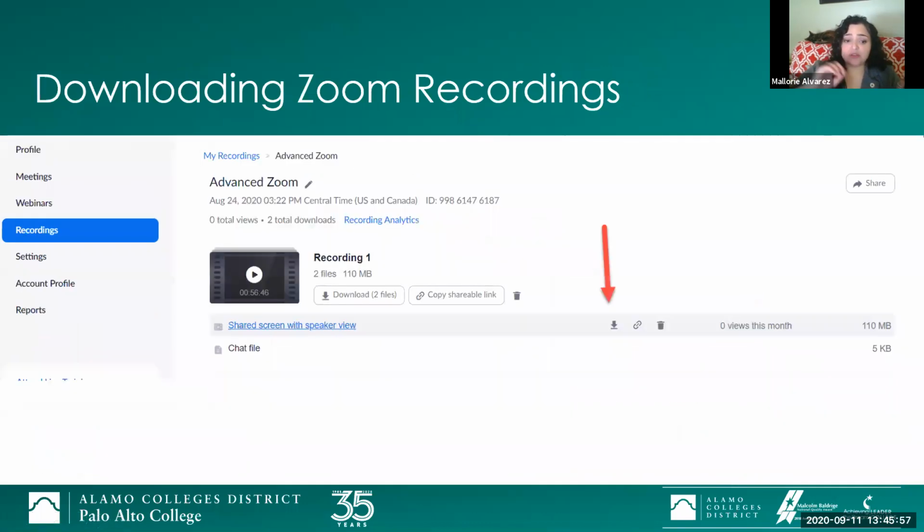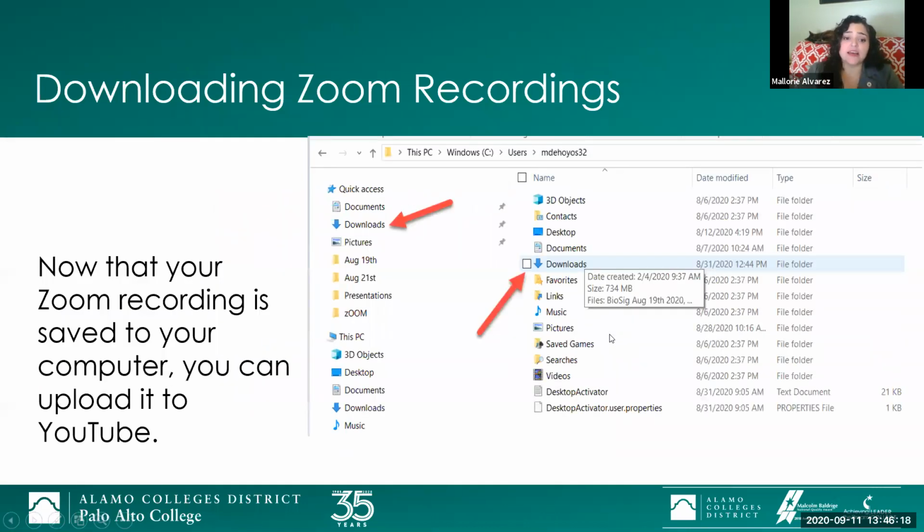Okay. And when I do that, this is an image that's going to be very similar that will be generated. It's showing that I have two files here. One of them is a chat file because I like to save the chats for my recordings. But in this case, all I want to download is the video. So I'm going to click this little arrow right here. And when I do that, it's going to start saving to my computer.